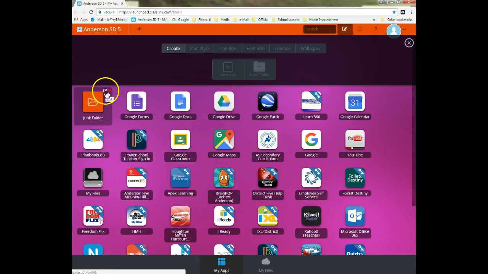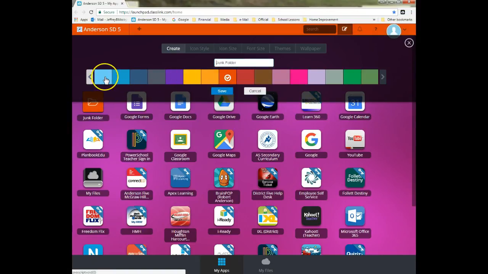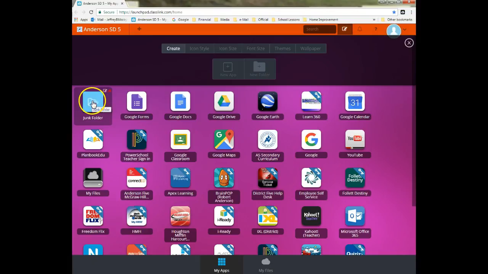In edit, I can go in and edit. I can make it any color I want. I want a neutral color, so I'll click blue. Save. It goes back to blue. Now this Learn 360, we're not going to use it. The district's not using this anymore, so I'm going to left click and mouse over.